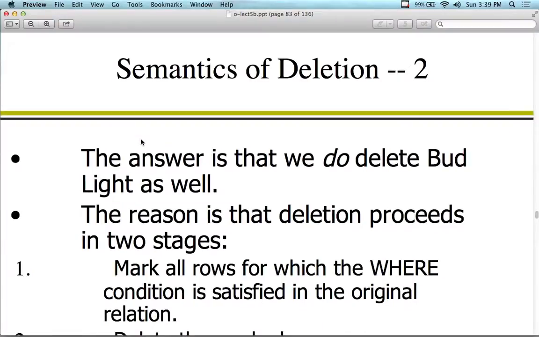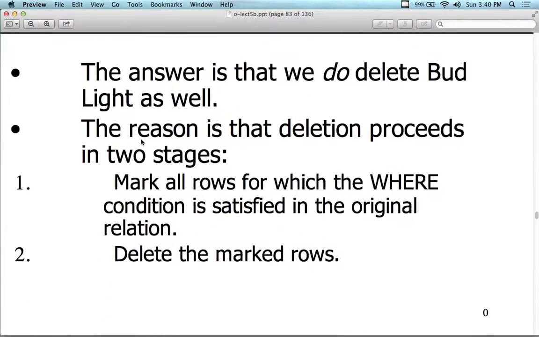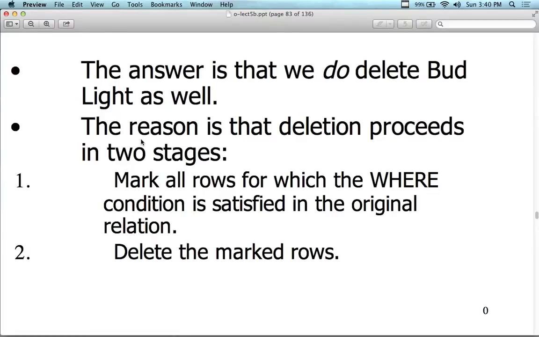The reason is that the deletion proceeds in 2 steps. We mark all the rows that we're going to delete, then we delete them. So mark all the rows for which the where clause is satisfied in the original relation, and then do the delete. It's kind of like the same concept with the from and the select. If we're going to do a delete, it goes second. We mark the rows we're going to select, then we select them. Here we mark the rows we're going to delete, then we delete them.